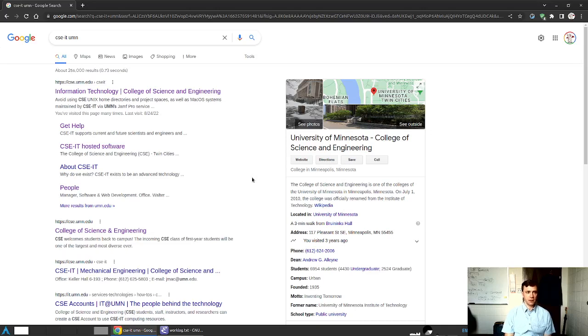Howdy CSers, this is Professor Kaufman, and what follows is a short demonstration of how to SSH from your local machine into some of the university's remote machines, particularly those under the auspices of the College of Science and Engineering to support work in computer science or other courses. There are some notes on this that you can find on the CSE-IT website.